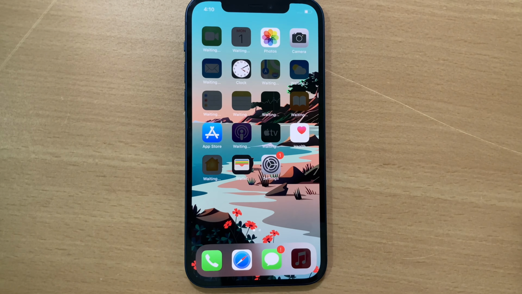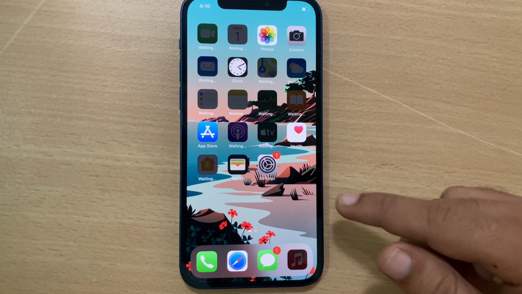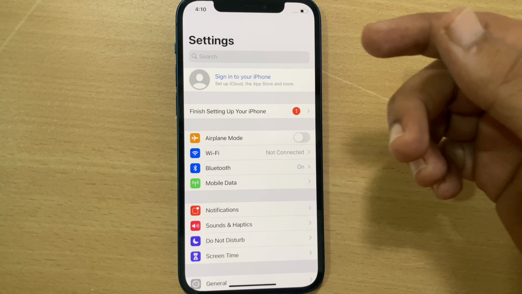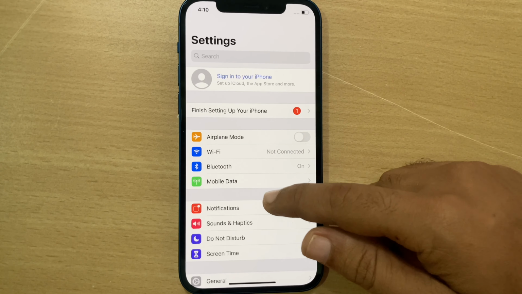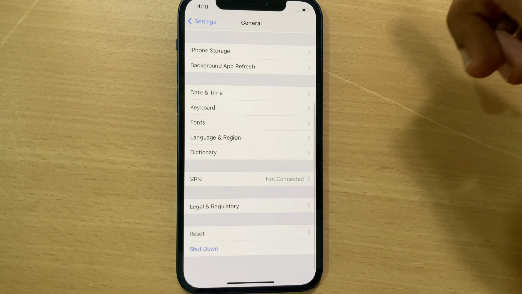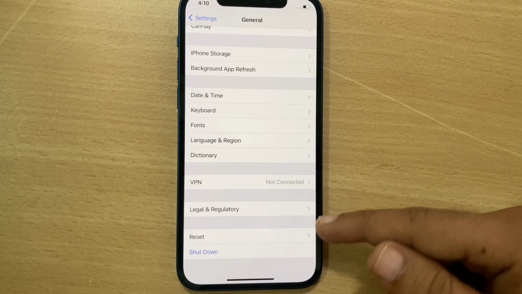From here, you need to go to settings. So let me just click on my settings. Go to general then. In general, scroll all the way down to the bottom. You have an option called reset.